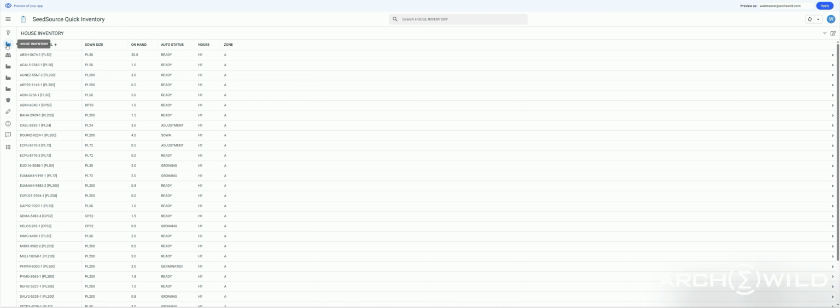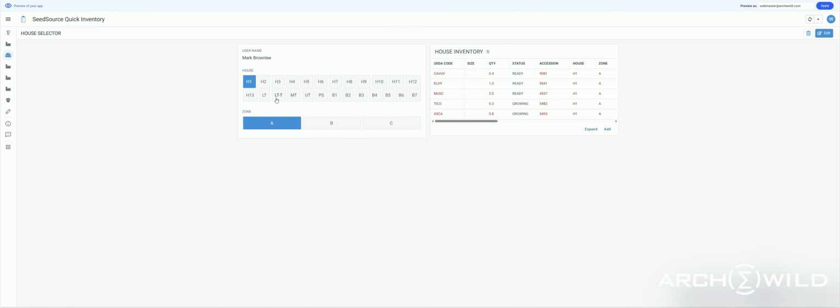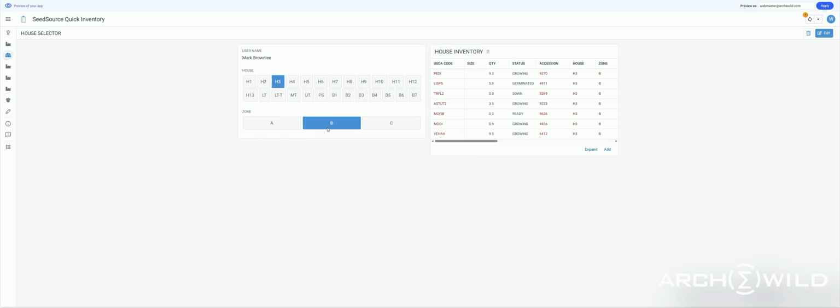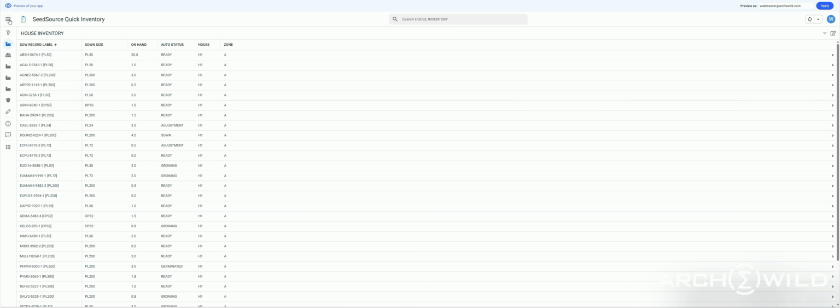So this button here, house inventory, shows me all the inventory that's supposed to be in house 1, zone A. If I want to see a different house and zone, I can go to the Igloo, click house 3 in zone B, flip back, and here we go. Here's a list of all the inventory that's in house 3, zone B. Very convenient. Now there are some other buttons that you should be made aware of.